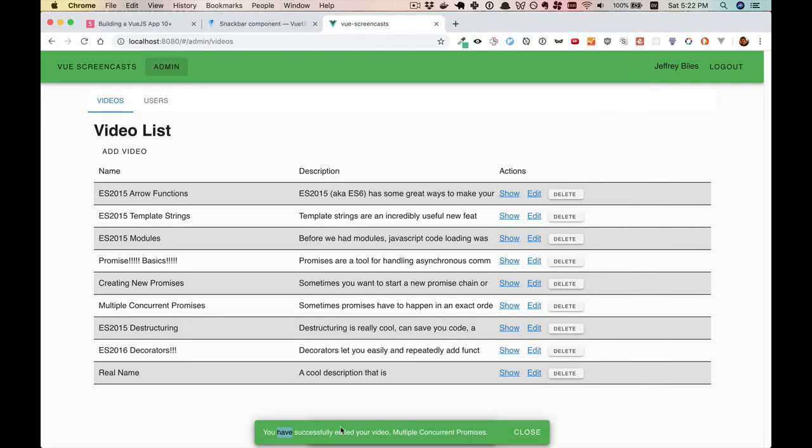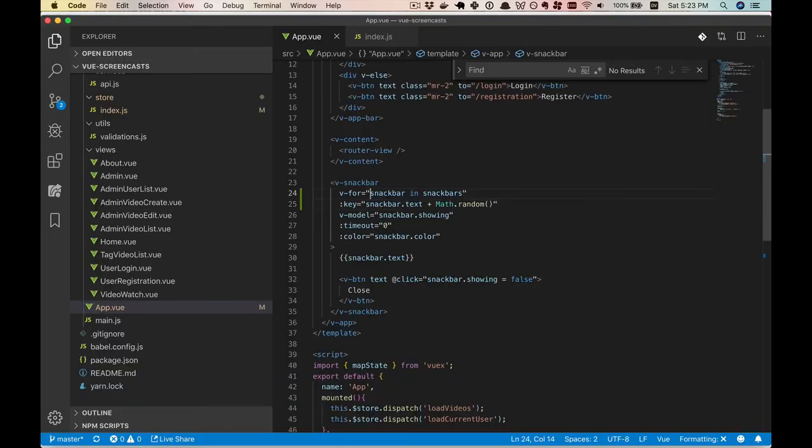But they are all stacked on top of each other. So if you hit close, close. All right, all three are there. So what we want to do is space them so each one goes on top of the last. To do this, in our v-for, we will get our index in addition to the snackbar object.